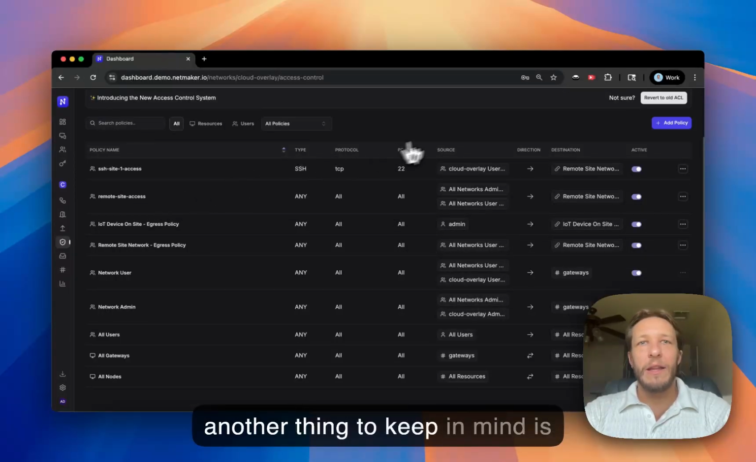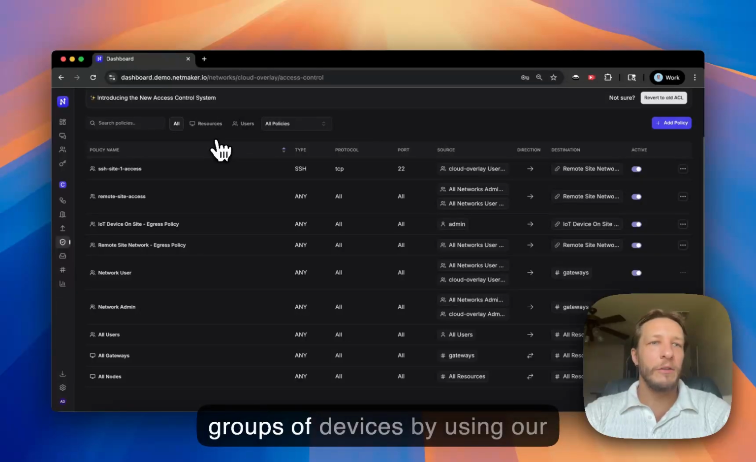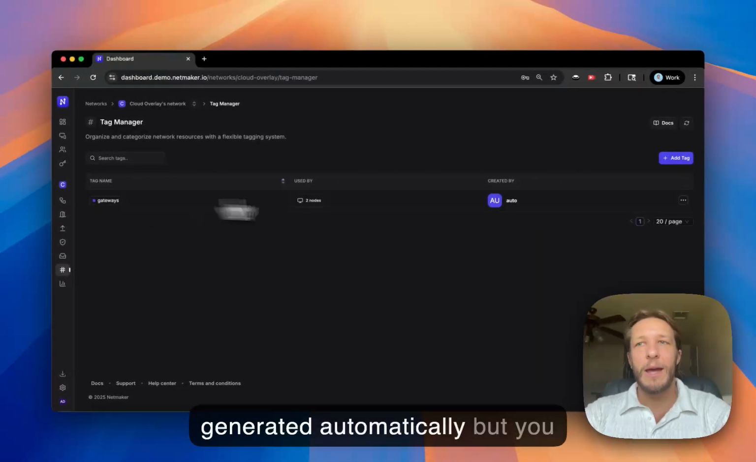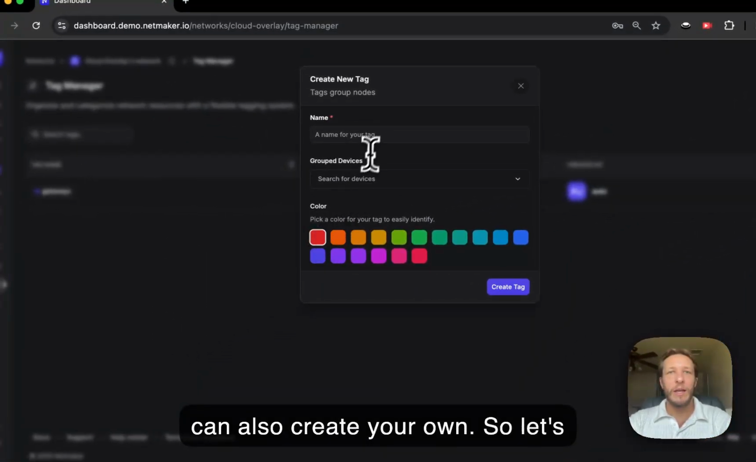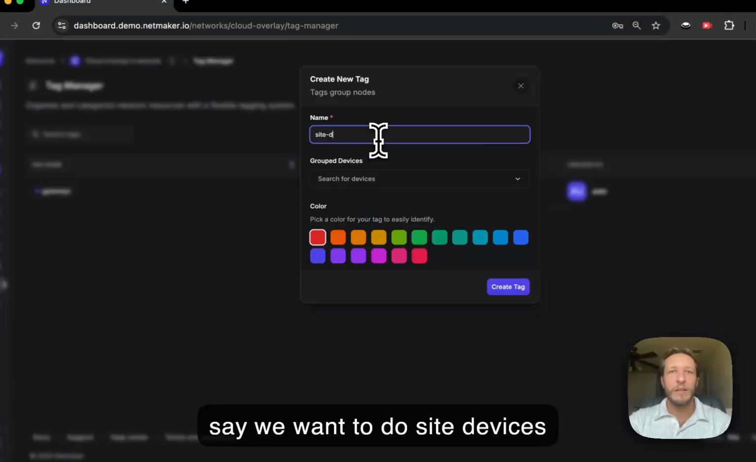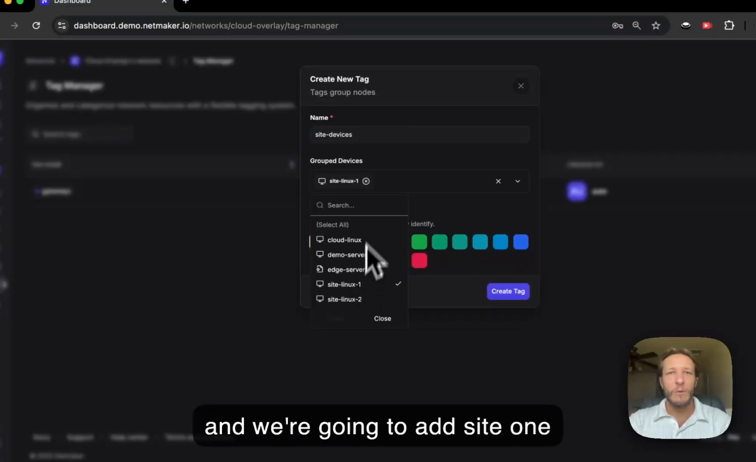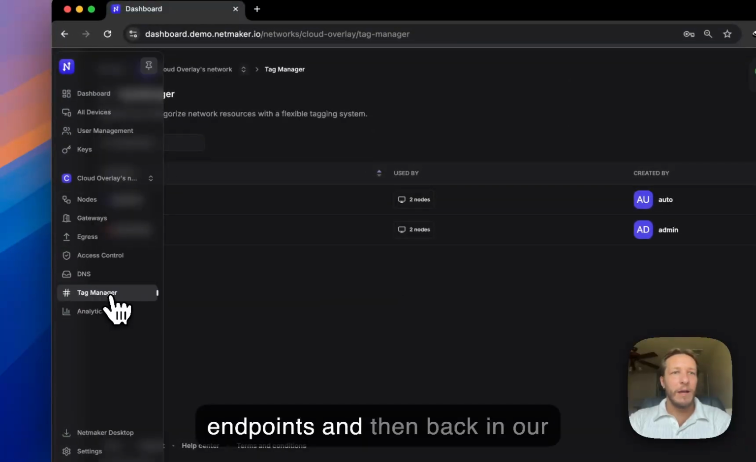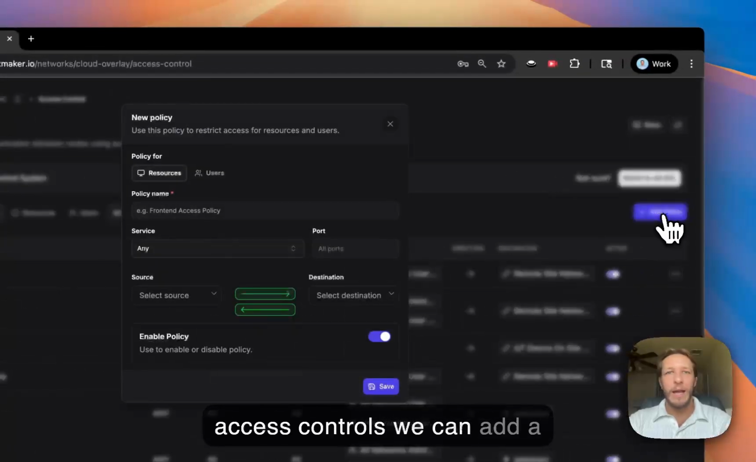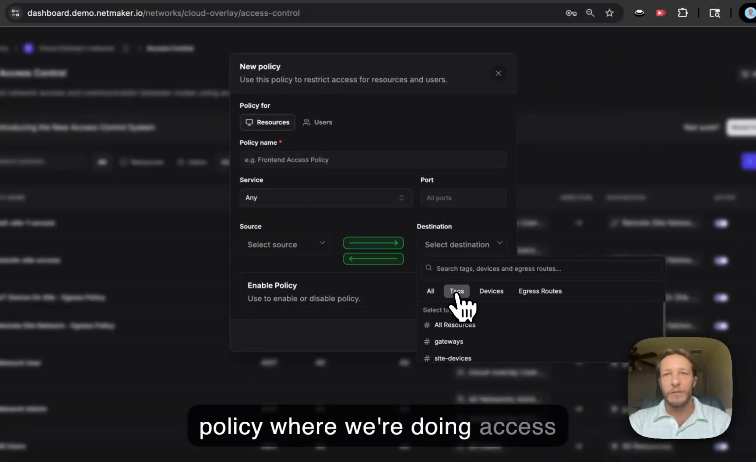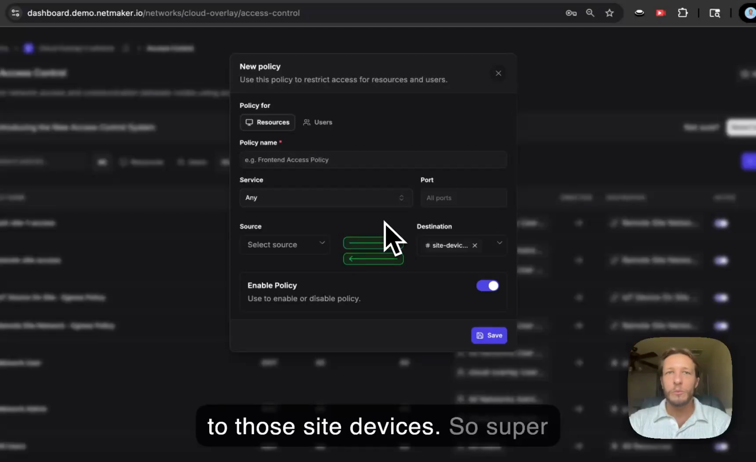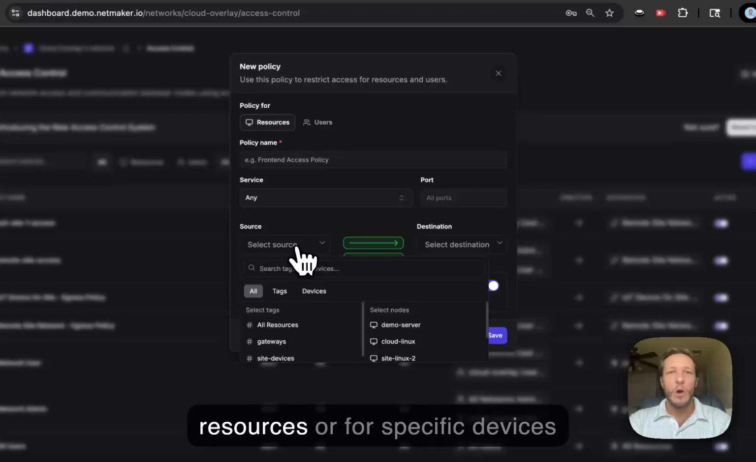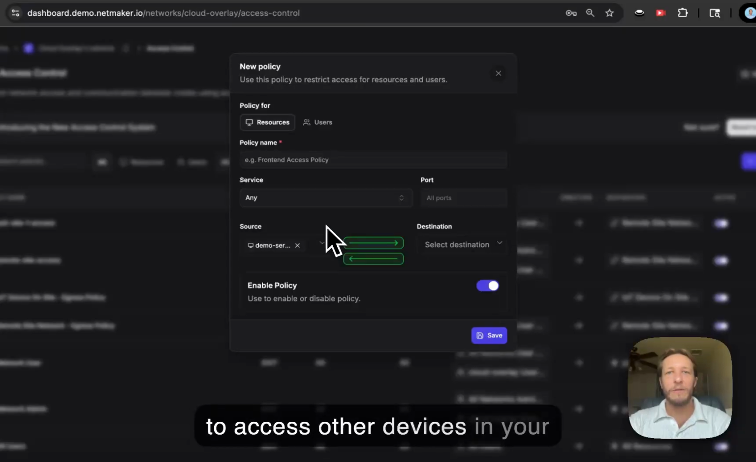Another thing to keep in mind is you can give them access to groups of devices by using our tag manager. Going over to tag manager, you'll see some tags get generated automatically, but you can also create your own. Let's say we want to do site devices, and we're going to add site 1 and site 2 to there. These are two of the devices with endpoints. Then back in our access controls, we can add a policy where we're doing access to those site devices. Super easy, and you can either do it, again, for users to access certain resources or for specific devices to access other devices in your network.